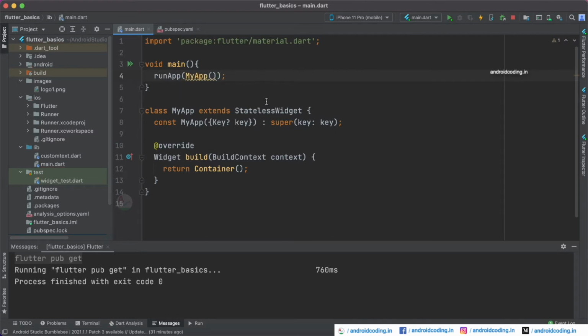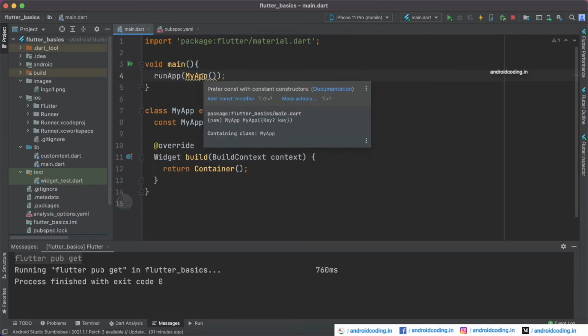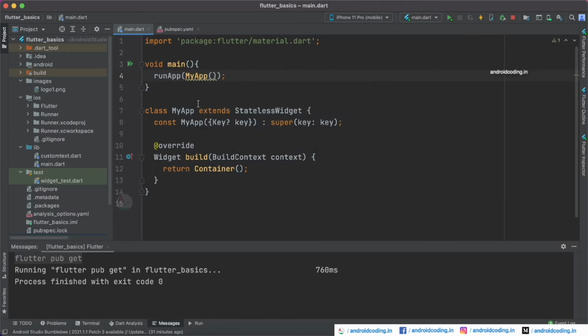Also in our previous tutorials we have discussed multiple times why we are specifying MyApp every time and why not any other name. So you can just refer to any of our previous tutorials and you can find out the reason for it. So here I am not going to add the constant modifier for now.